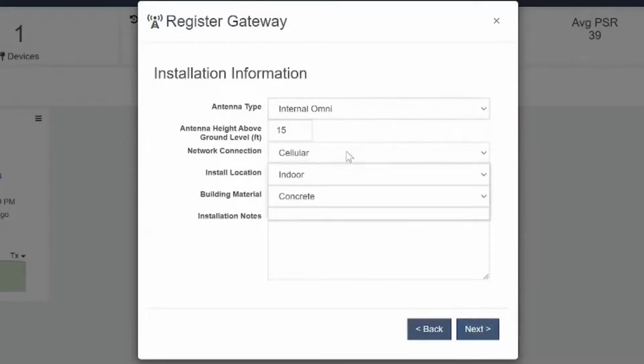Select the correct antenna type from the drop-down menu. In this instance, my antenna type is internal. And select the network connection that you plan to utilize primarily. In this case, I'll be configuring an Ethernet backhaul.